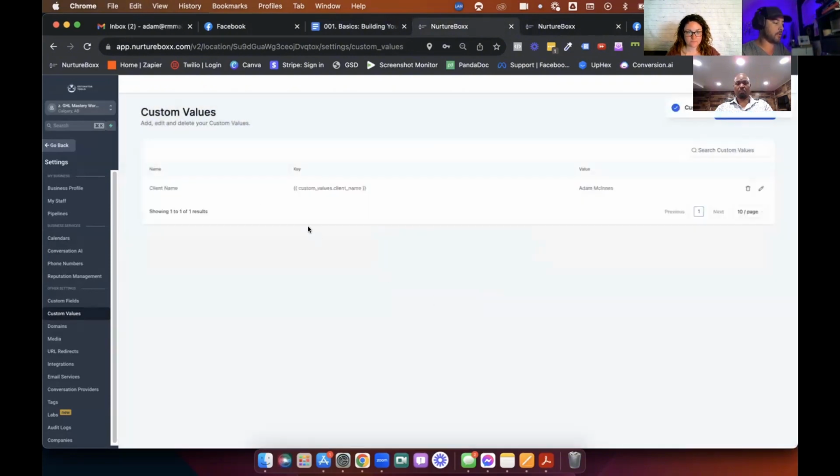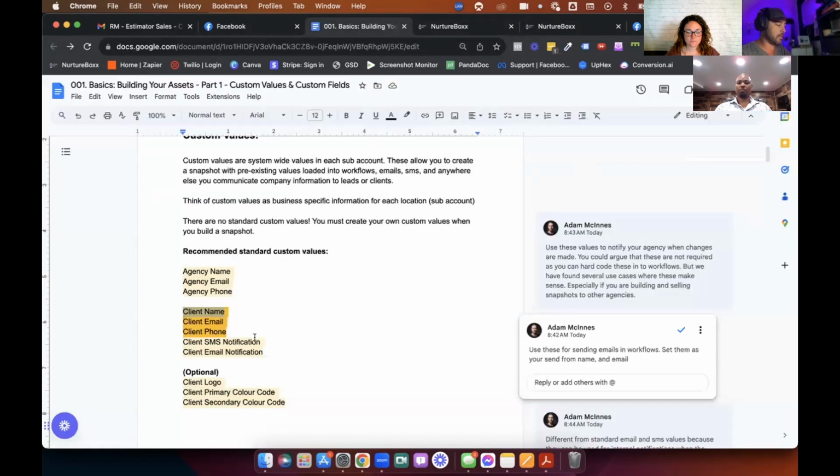Now, every single time you create a new value, you've got the value name that corresponds with the value key. You've got custom underscore values. So every single custom value that you make is going to have custom underscore values dot and then the actual name of the custom value that you just created. So let's keep going. We've got client name, we've got client email, client phone.